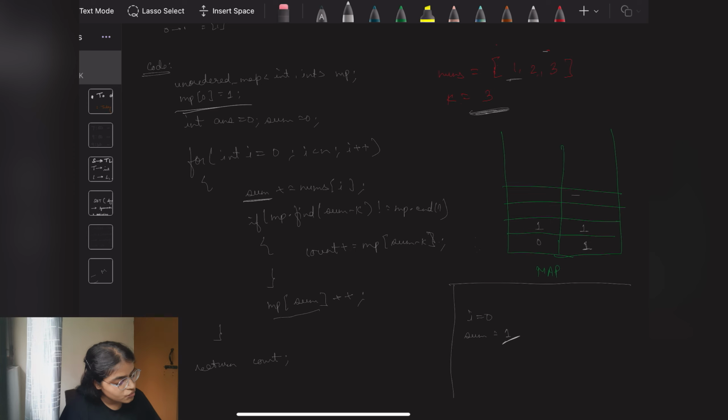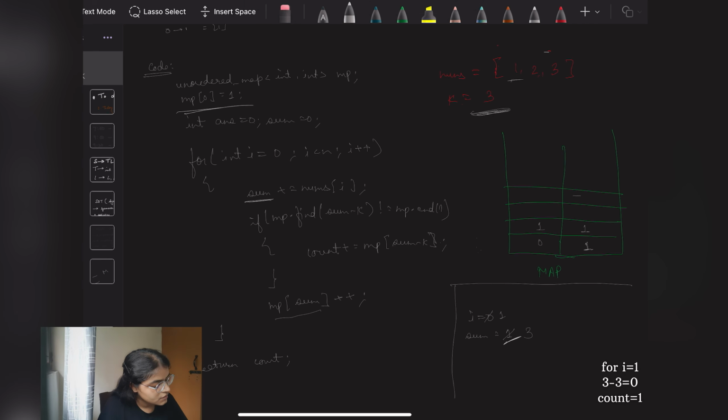Now we'll again move on to i equals 1. Now what is the sum? Sum is 3. So is there any sum minus 2 equal to 1? Is there any 1 present in the map? Yes. How many times? There is only one subarray with sum 1. So count will get updated to 1, and our map will also get updated to 3.